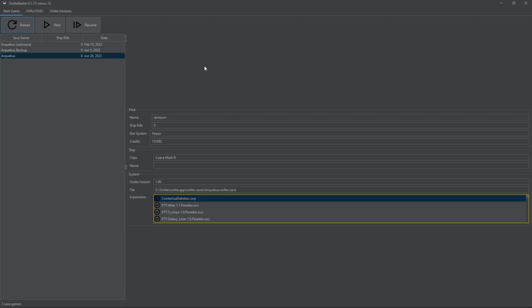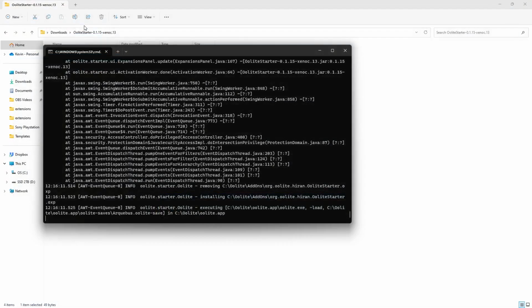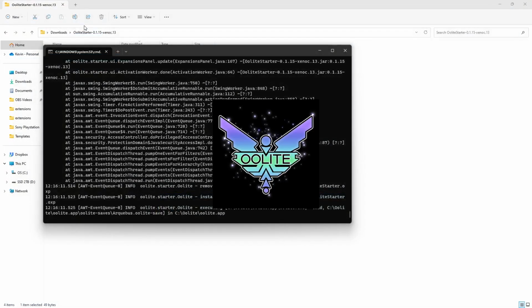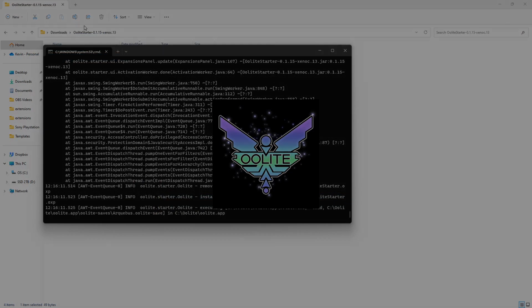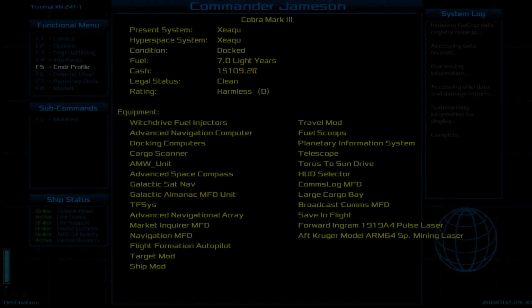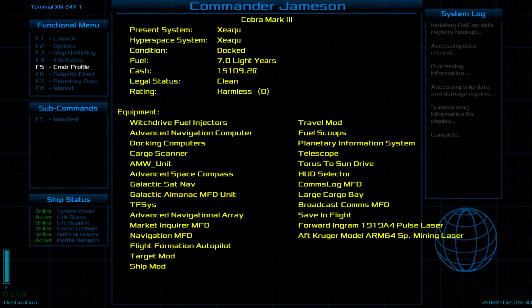Now, let's see if this is going to work. Hey, would you look at that? Fantastic. It works just fine. Actually, it didn't quite work just fine, but I think because I was alt-tabbed out there was a glitch where it just crashed. But, hey, here we are. Look at this.